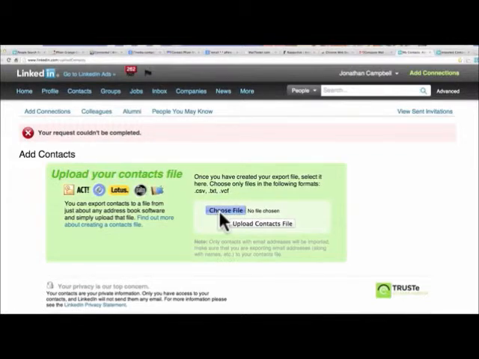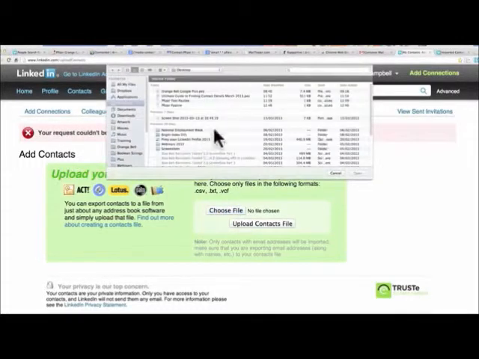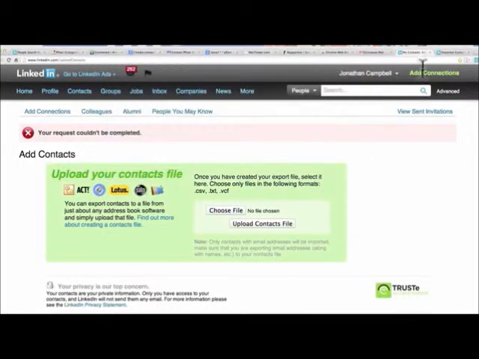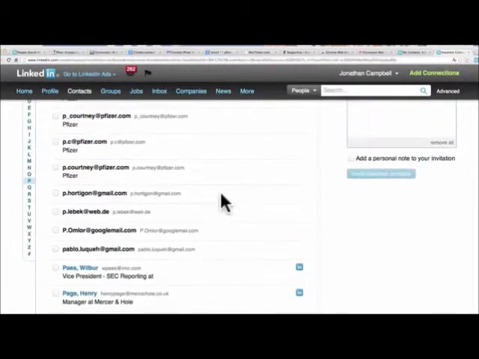You go to linkedin.com/uploadContacts, contacts with a capital C. And what you do is you'll come to this page. So when you get to this page here, you can basically choose the file that you've saved. So you find that where you've saved it. You then upload that file by clicking Upload Contacts File.